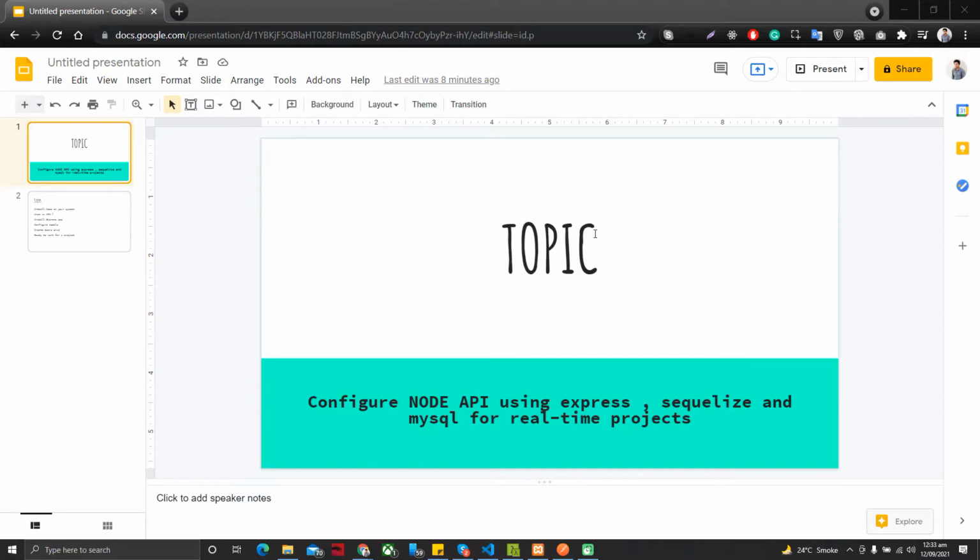This is IT Beast, and we are into our first topic of today, which is creating a Node API using Express, Sequelize, MySQL, and it can be used further for any kind of real-time projects where you will be needing any kind of API that you have to build.